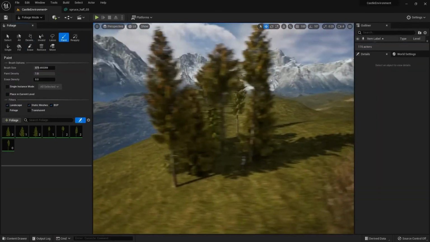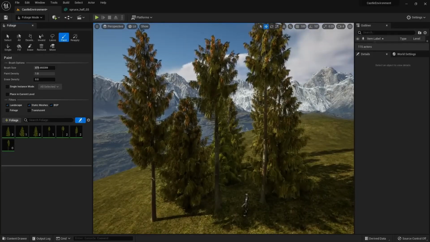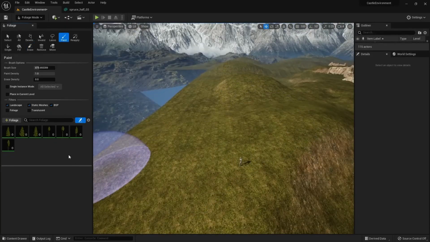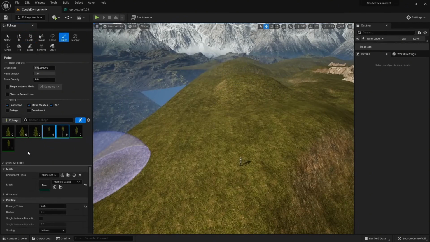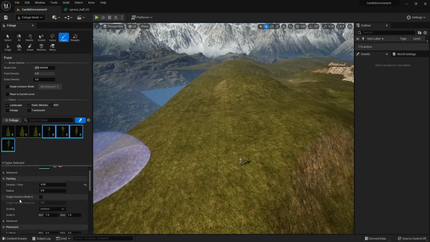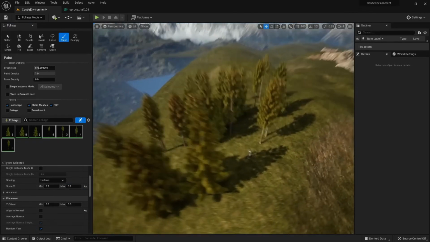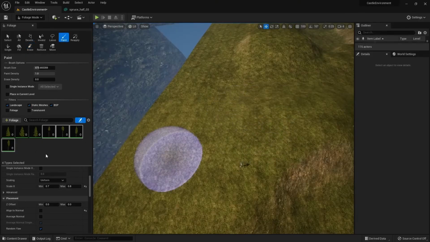So I think the trees with their bark exposed are too big. So select these trees right here. And for scale X, bring it down to, let's go 0.7 to 0.8. So now all these trees I have selected will be scaled to 70% to 80% their original size. Okay, that's starting to feel a lot better.